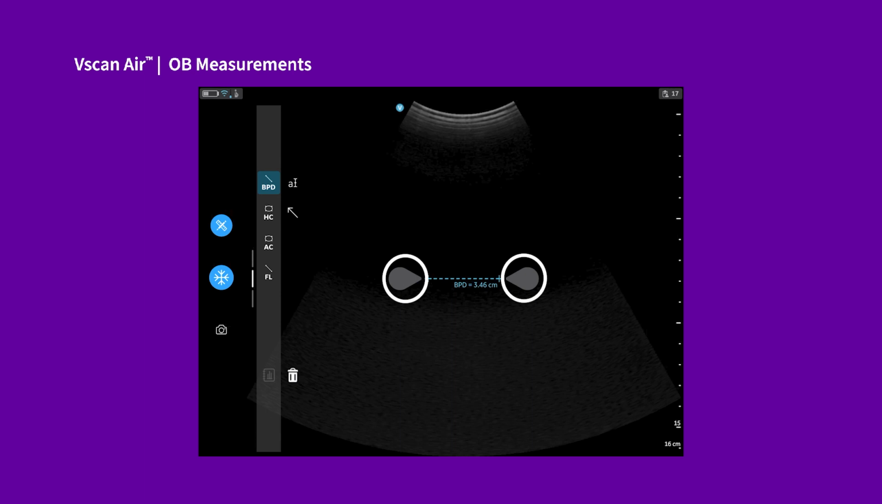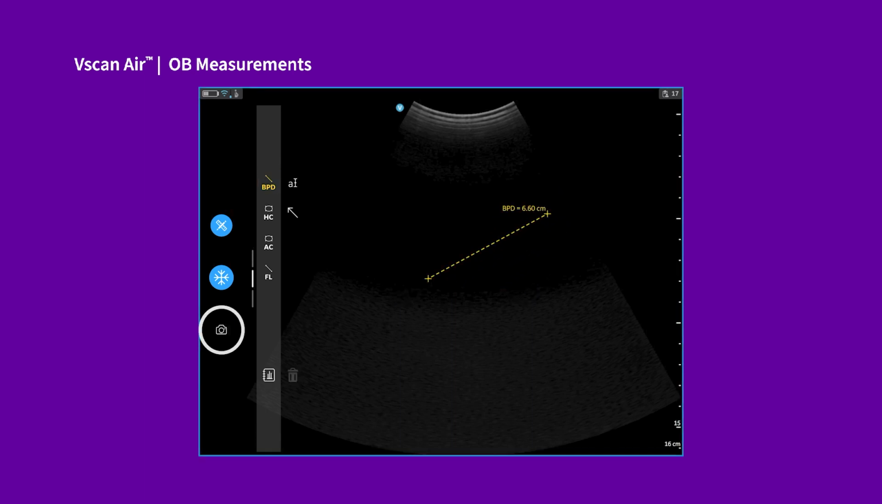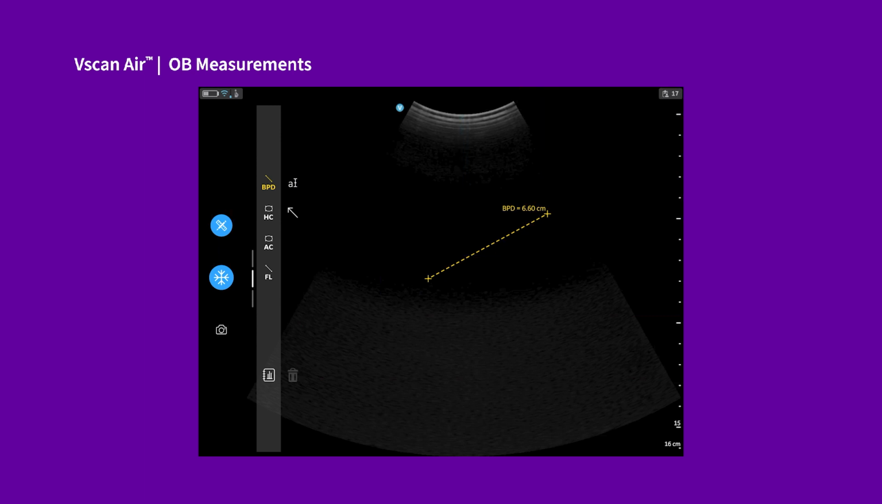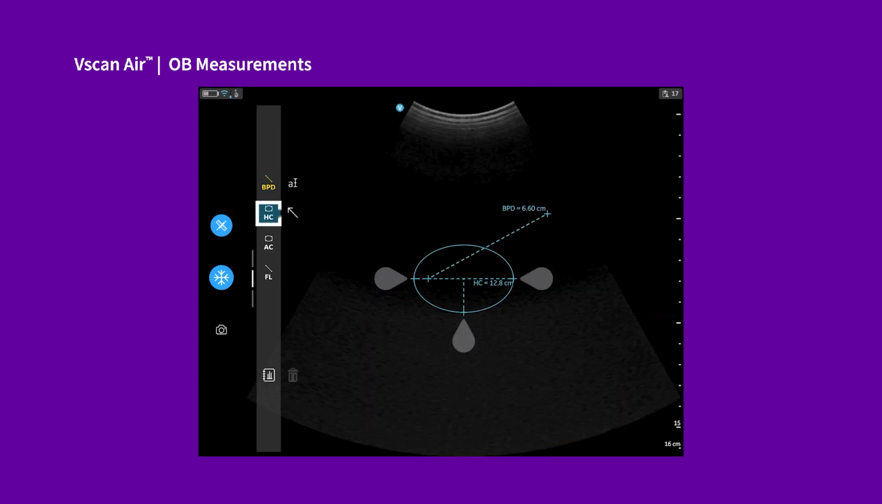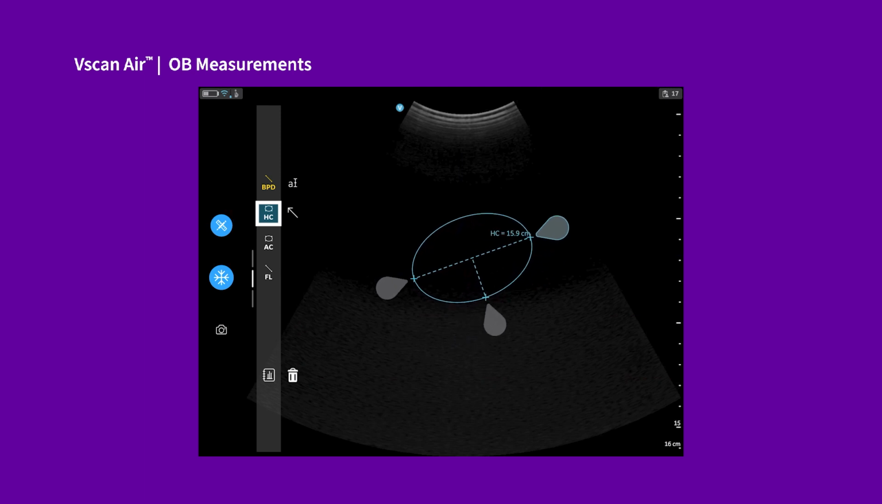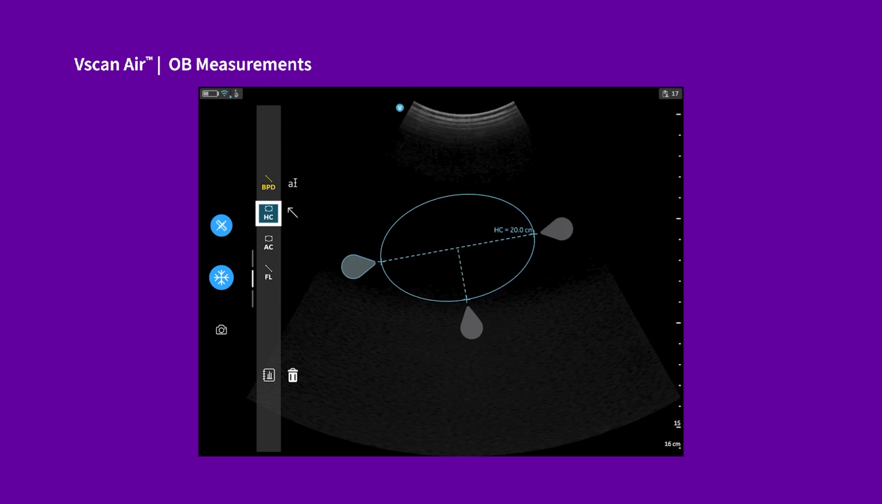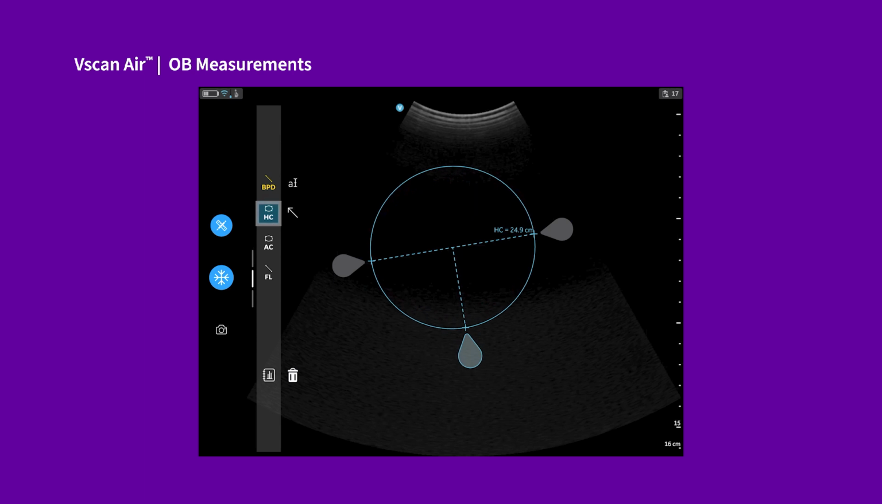Simply move the calipers to take your measurement and tap the Store icon. The measurements will turn yellow once stored. Let's start with BPD. Next, let's do HC. And again, you confirm your caliper placements by storing the image.